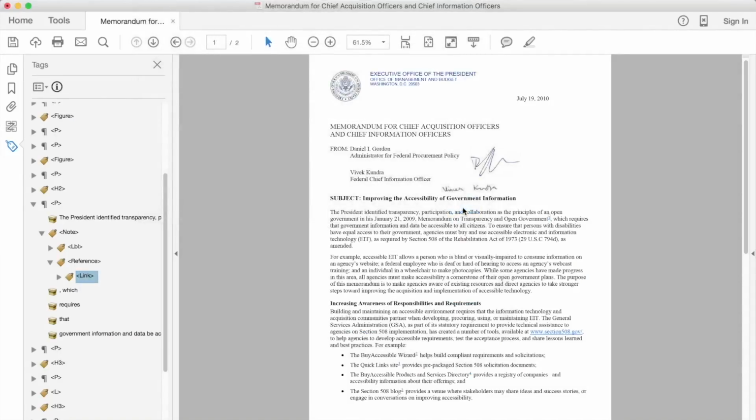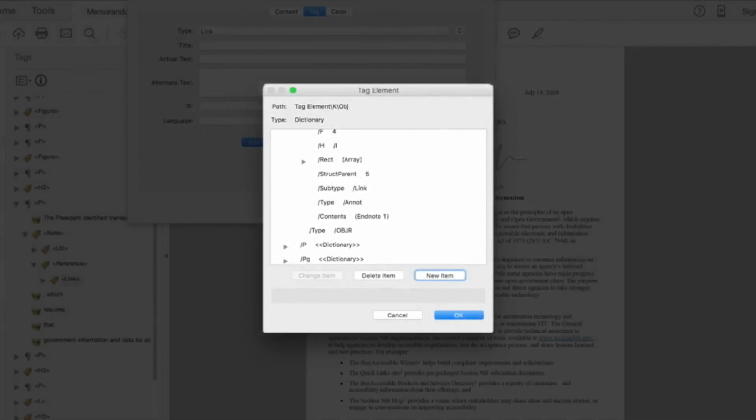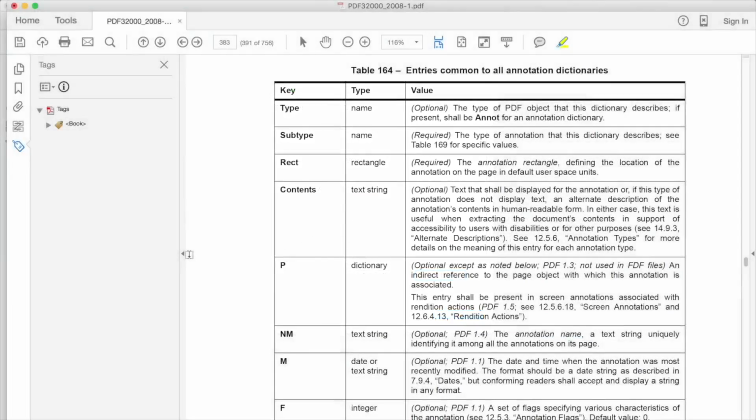So how do I know that the way to provide alternate descriptions to links is to use something called contents, and that it's required to use a type of string? As I explained earlier, ISO 14289 is a companion standard to the standard that provides specifications for PDF. This standard is known as ISO 32000. We know that the object we're messing with is considered an annotation. If we refer to the 32000 document, we see a list of stuff that is common to all annotations, and contents is explained as a key having a type of text string. We know this is relevant to our needs because it even tells us its purpose is to extract the document's contents in support of accessibility to users with disabilities.